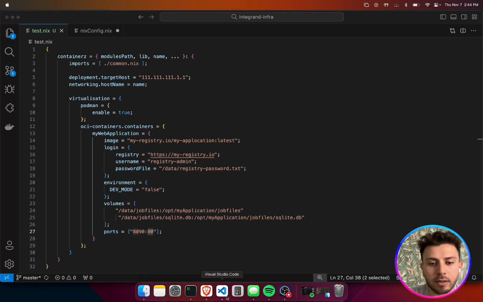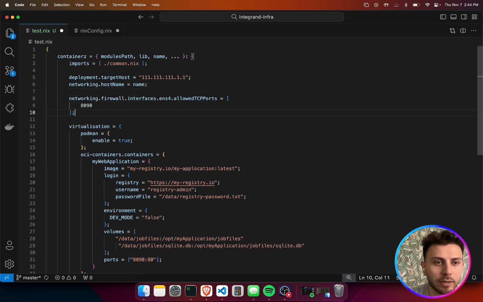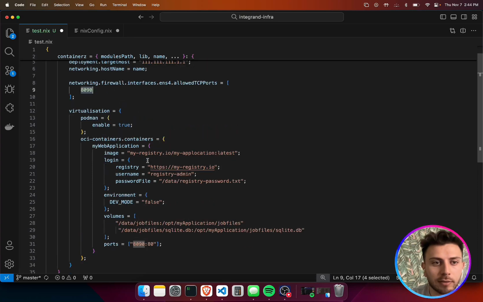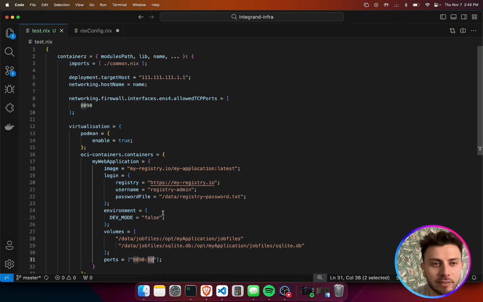And to do that, Nix provides a configuration option for defining networking and specifically allowing firewalling ports. So in this instance, we want the outside world to be able to access this container. So we specify that we want port 8090 open. Therefore, traffic coming through 8090 can go straight into our container port, and this has access to the outside world.